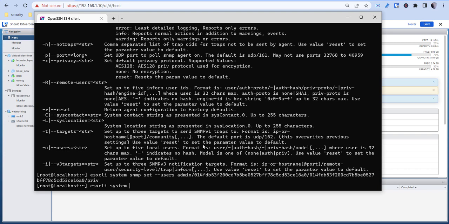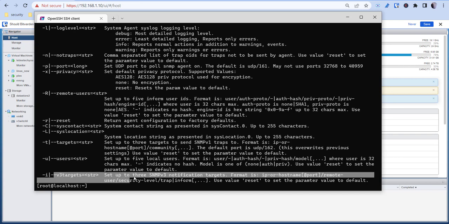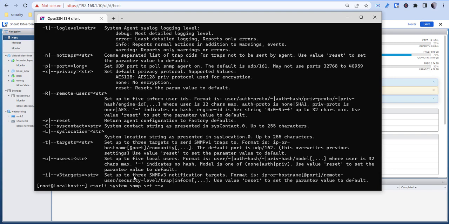So I'll just go ahead and do esxcli system snmp set, and if we do dash dash help, it gives you the options. So we're going to be using V3 targets here. So we're going to go V3 targets, and then string is going to equal targets. And then we're going to do the receiving IP address, 192.168.1.15, and then at 162, user ID.